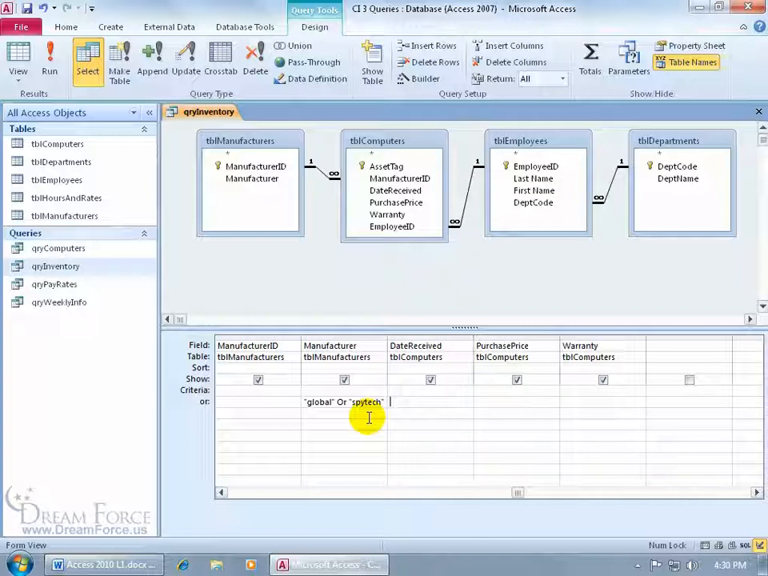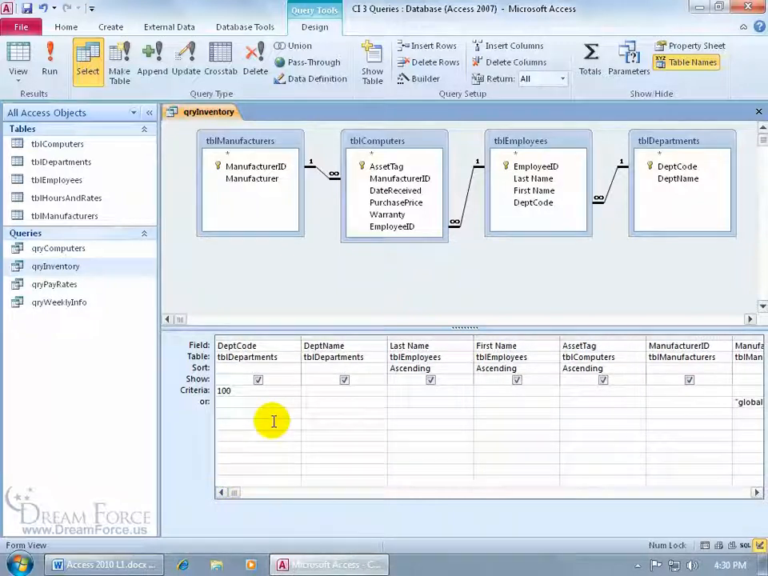So now it's going to pull up all those records that are tied to the code 100 that are in the Human Resource Department and also that have the computers that were manufactured by Global or SpyTech. Let me scroll back. Now we know that the department code is tied to the Human Resource Department. I can go ahead and uncheck to show that field. You can see the show row here. By default, all of the fields are showing. But if I uncheck that field, it doesn't prevent the criteria from working. It just says don't show it.